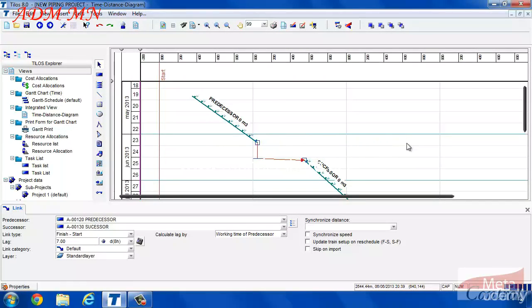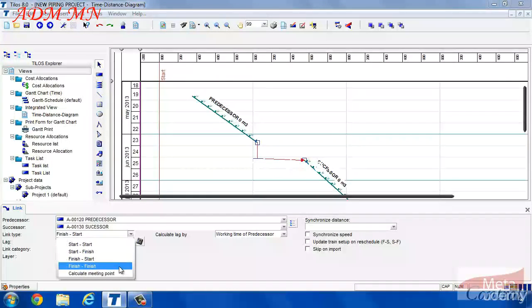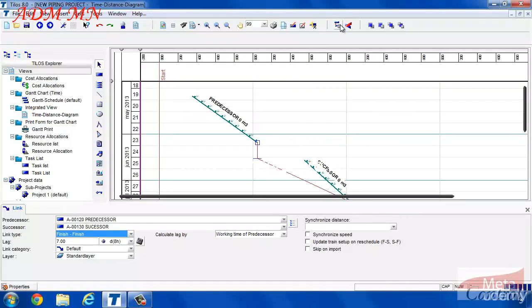We can also edit the type of relationship. Choose Finish to finish and recalculate. Change the lag by -7. It means a lead. Recalculate.